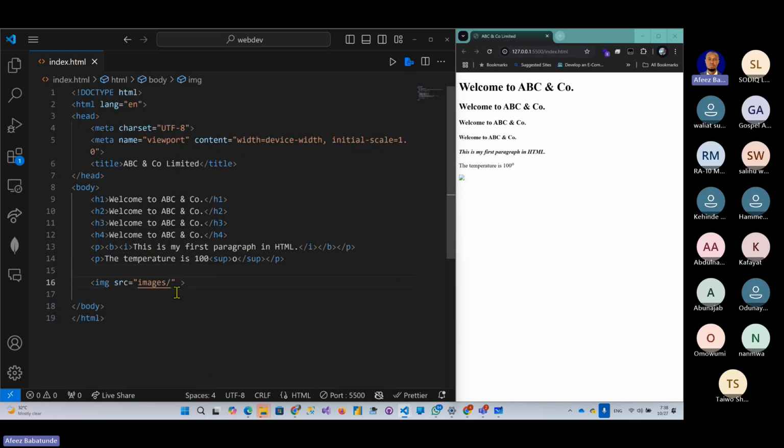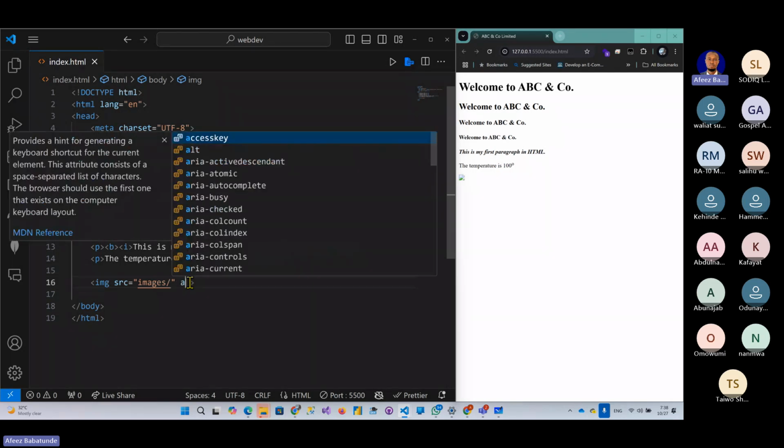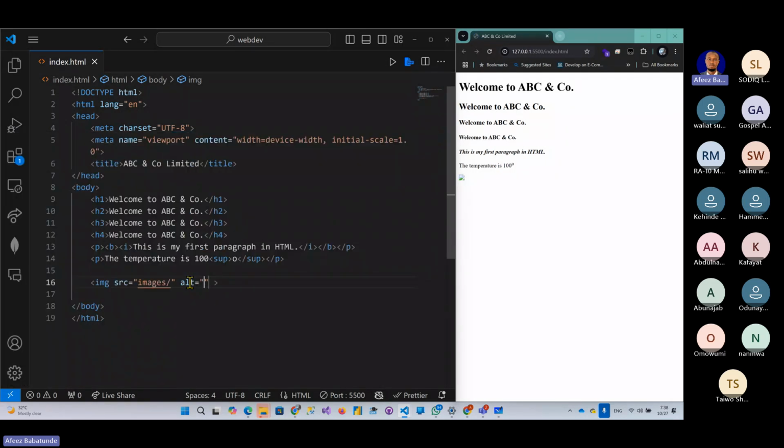Okay, can you see? It's not giving me anything now. It's showing just an image icon. But I can say, if the image is not displaying, give me an alternative name, like ABC logo. Sometimes the network is bad and your website is not loading quickly. So instead of everything scattering, anywhere there is an image, it will be replaced with alternative text. That is why we have alt text. Can you see? We have alt, which is ABC logo.